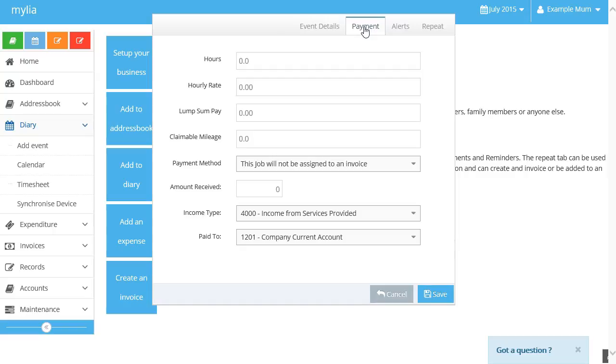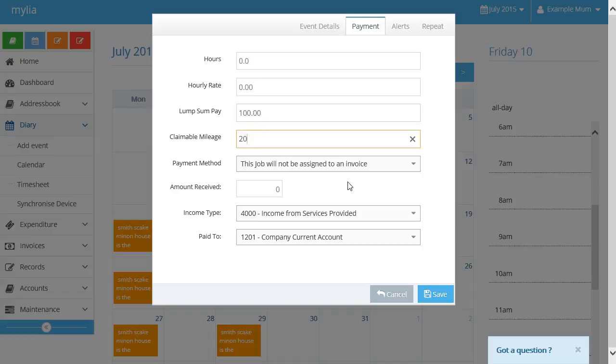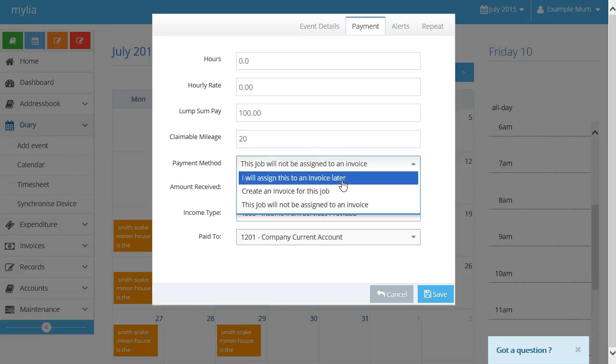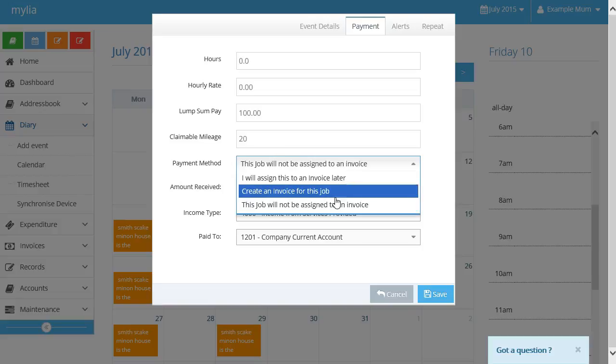If you click on the Payment tab, you can then input hours if you want these to appear on any invoice, or a lump sum if you just want a lump sum, any mileage. You then need to decide on the payment method. If you wish to send an invoice or a receipt, then you'll need to select the option that you'll either assign it to an invoice later or it will create an invoice for you right now.